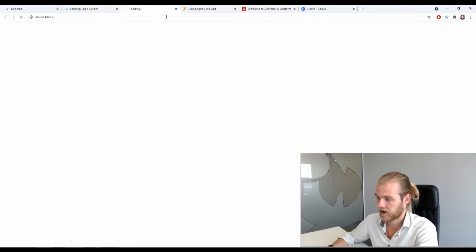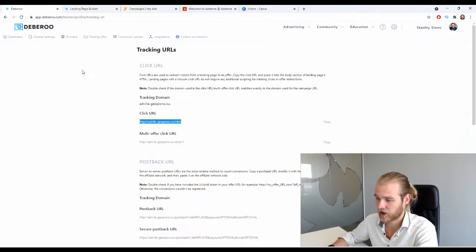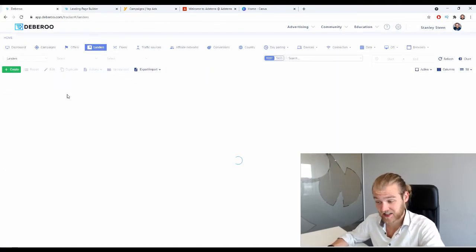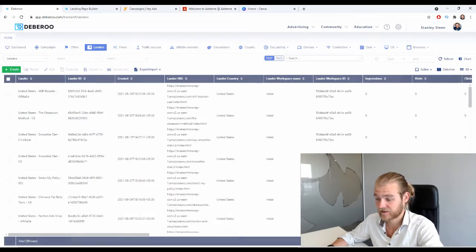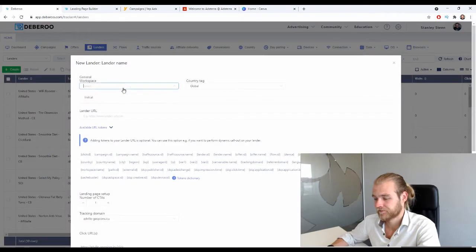There we go. Awesome. So now I'm going to copy this landing page URL or S3 link, whatever you want to call it. And now that I have that copied, I'm going to go back into the Deberoo tracker. We're going to go to the Landers tab and create a new element, create a lander element. First, we want to select the workspace again. There we go. And the country tag.